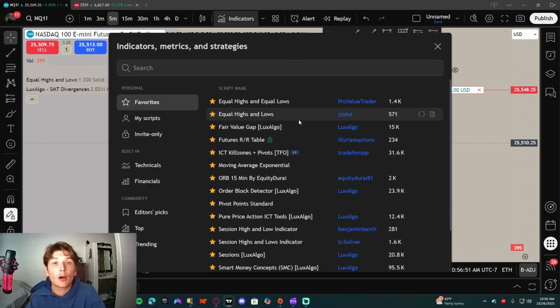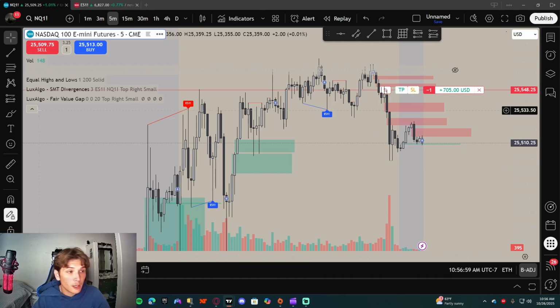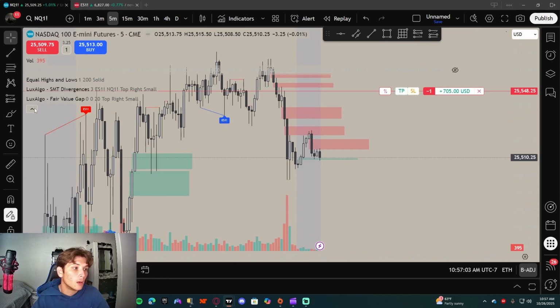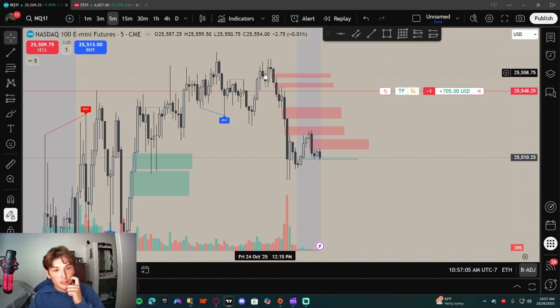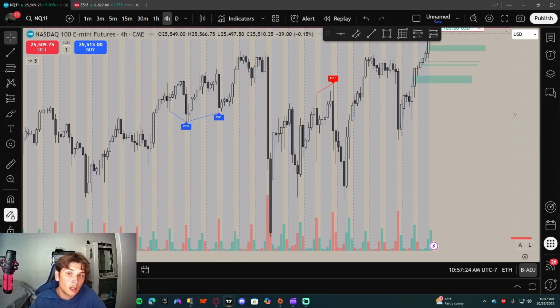Okay, so the next indicator we want to add is going to be the fair value gap by Lux Algo, okay? What this is going to be doing is marking out the fair value gaps, because a lot of people have a hard time marking them out. So this just makes it a little bit easier for us to see, okay? Once again, it's just a little bit of help to push us through. That's all it is. As you can see, they're on every time frame. You just have to mark them out yourself once you change time frames.